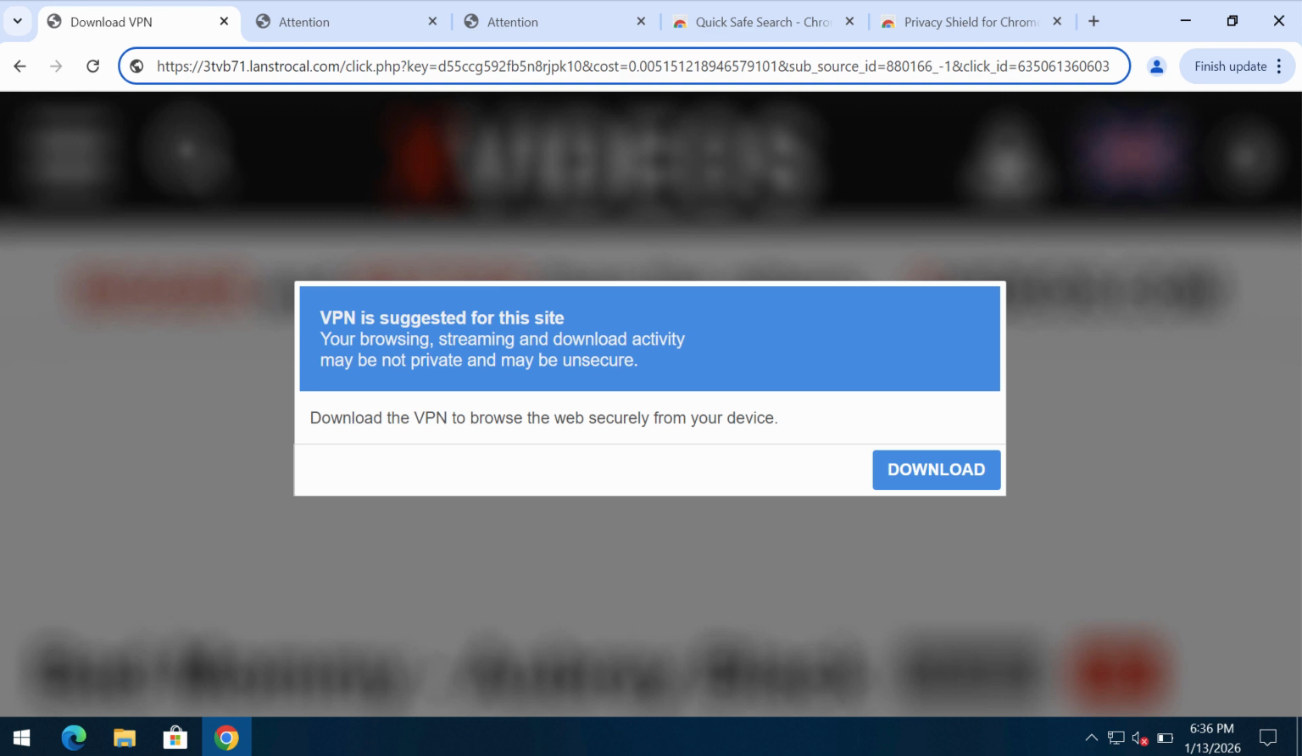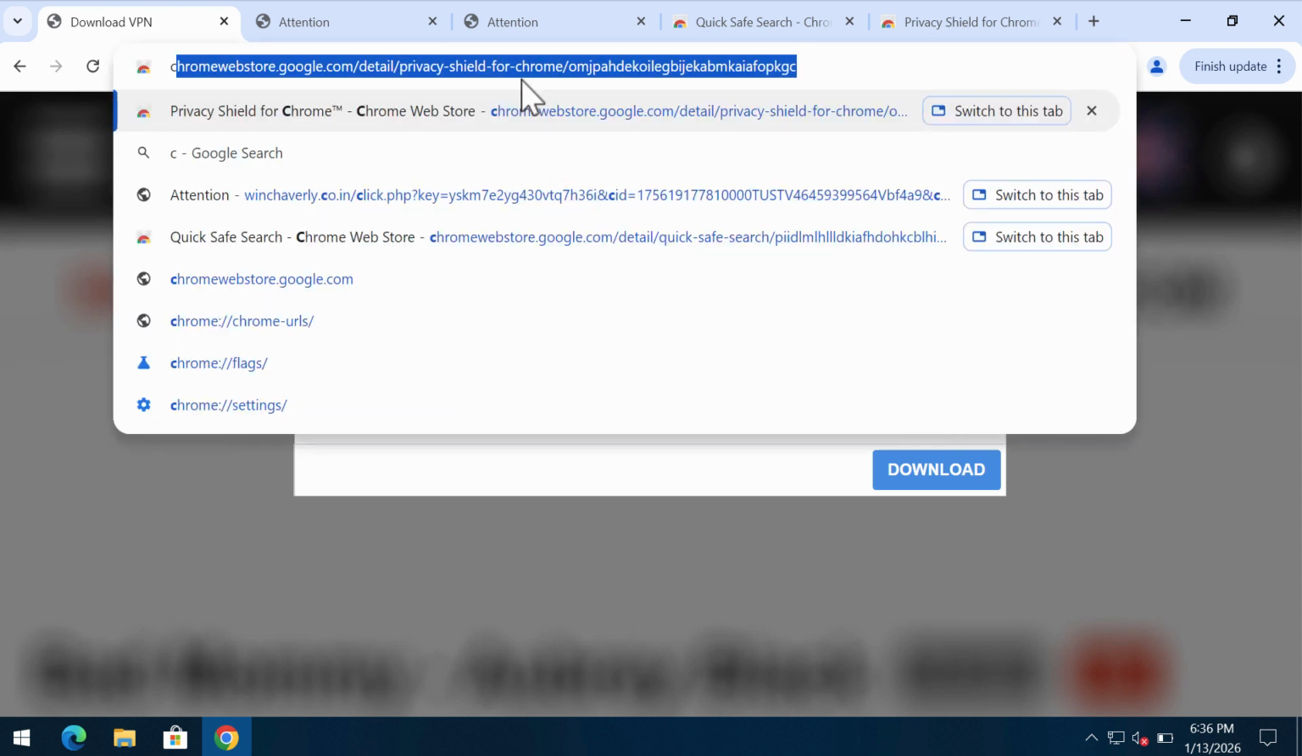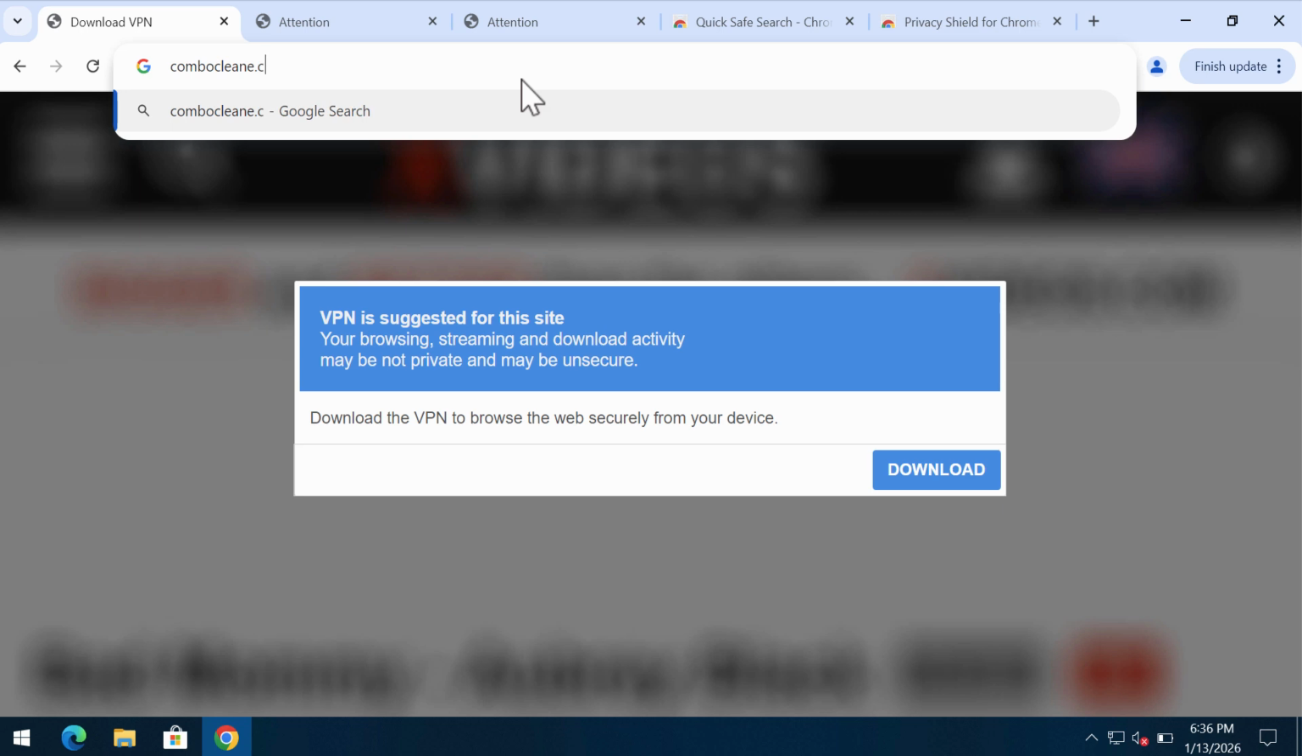It tries to make you download and install certain potentially unwanted applications. If you see such pop-ups by lenstrocal.com, disregard them and don't tolerate such pop-ups. Instead, just leave this deceptive page.